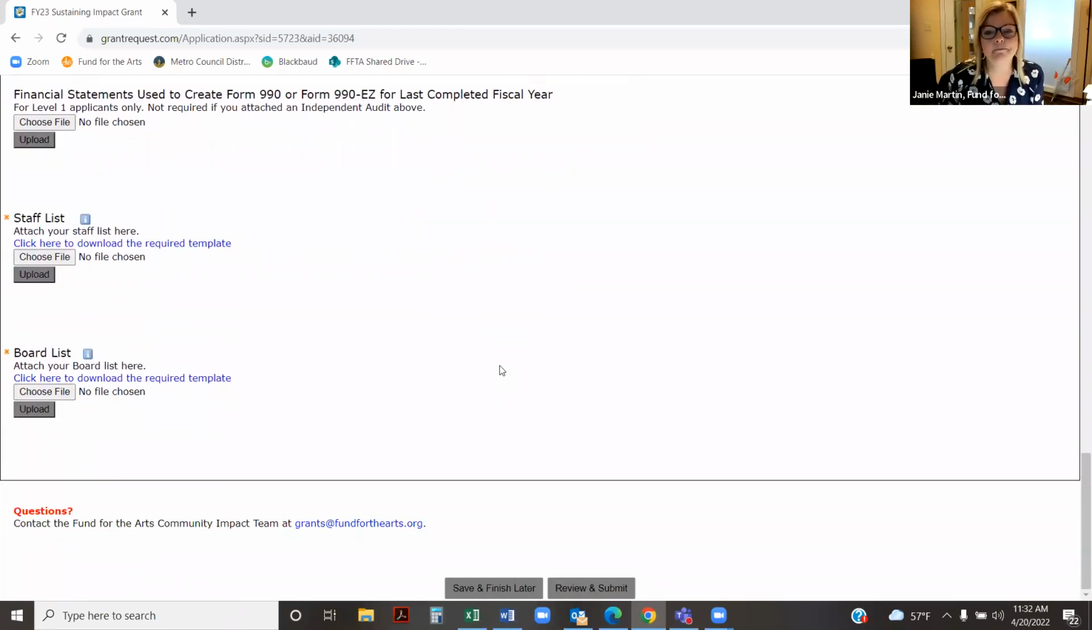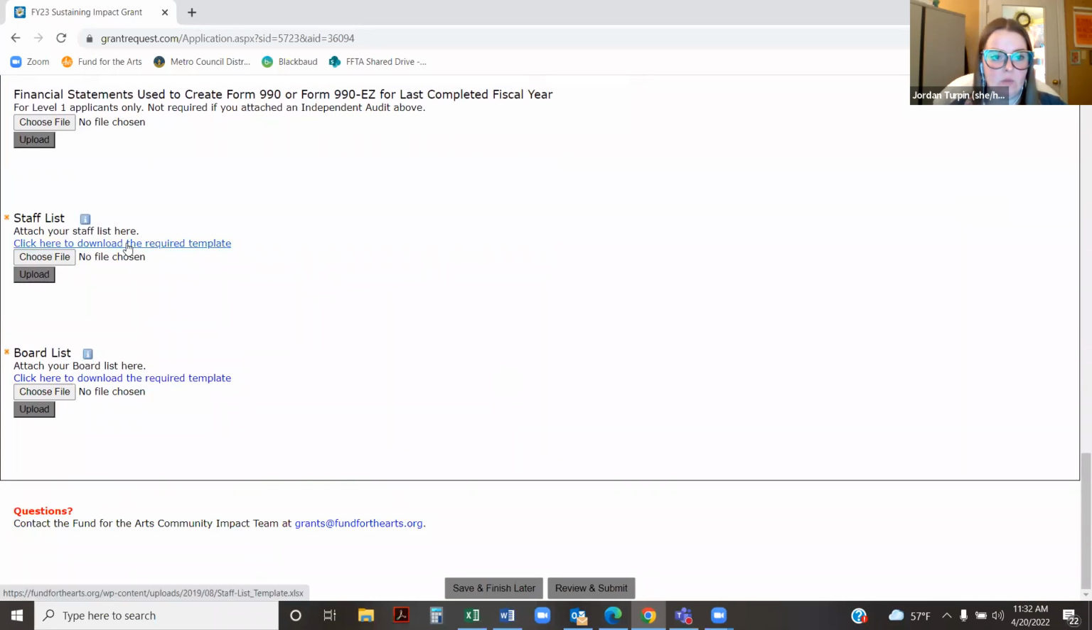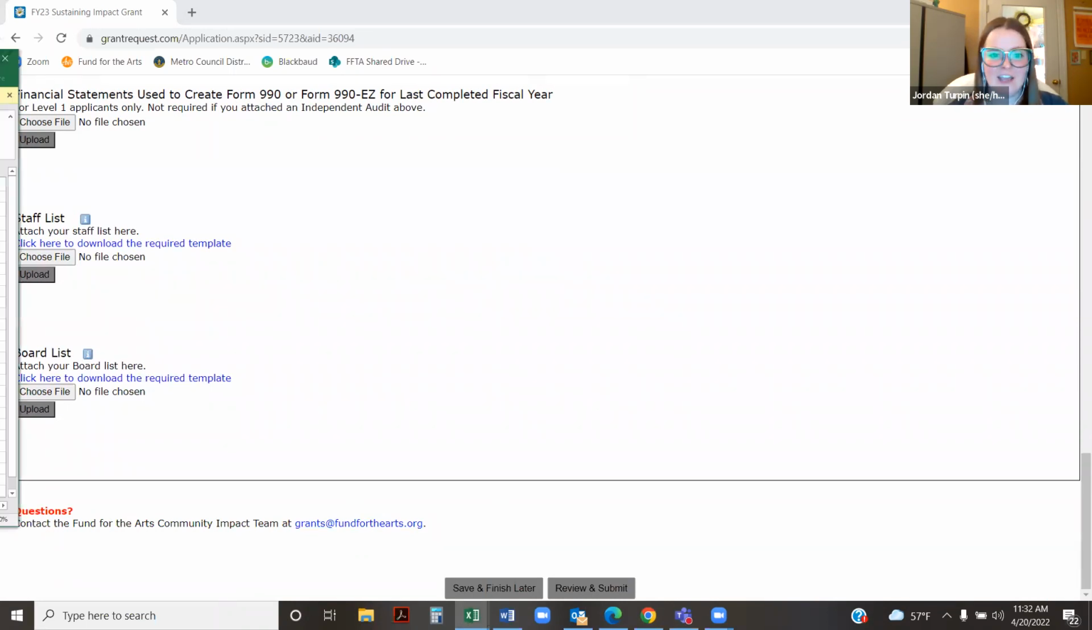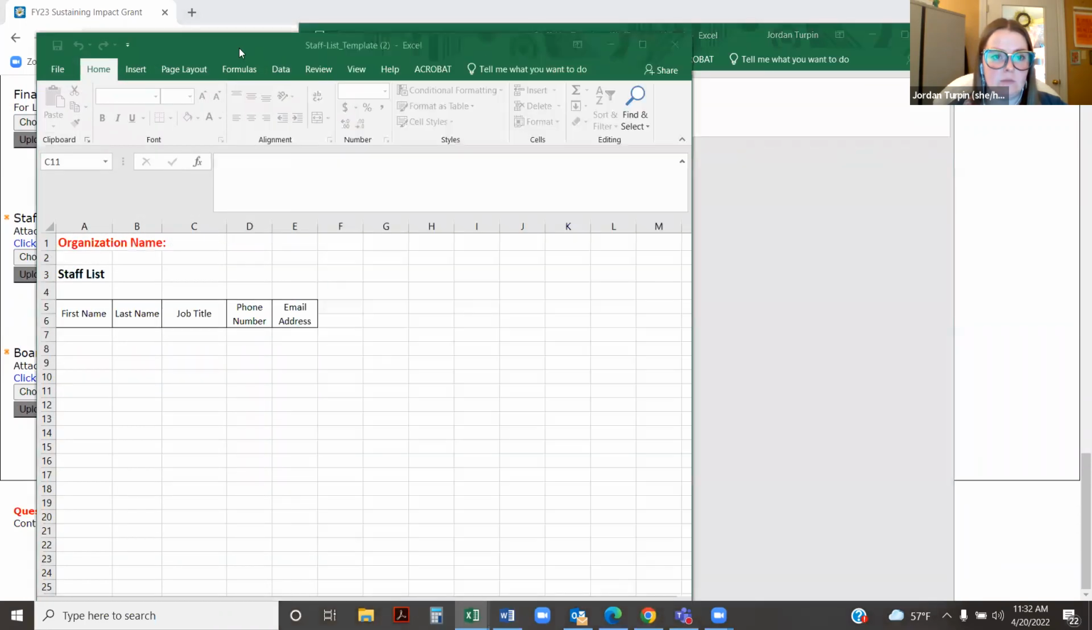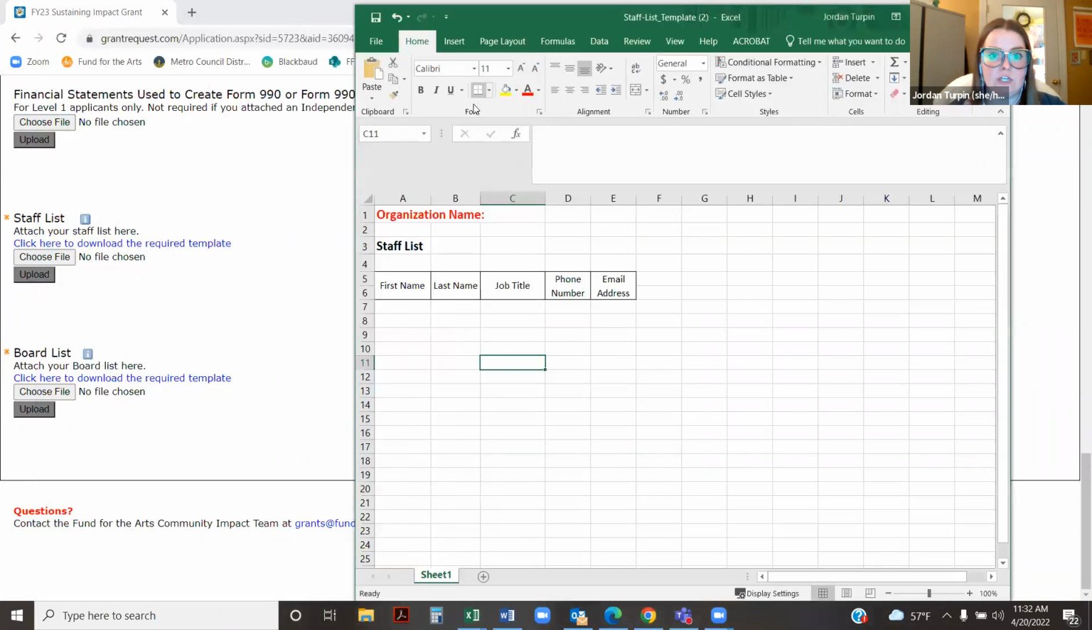Thank you, Janie. The last 2 attachments in the application are the staff list and the board list. Both of these are also templates. I'm going to just quickly show you. These should be pretty easy to complete, I think. If you do not have Excel on your computer or these templates give you any headache, please reach out to us and we'll figure out how to work through this together.